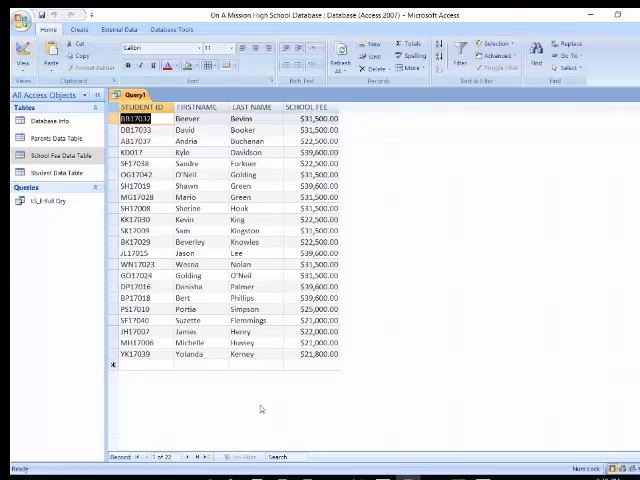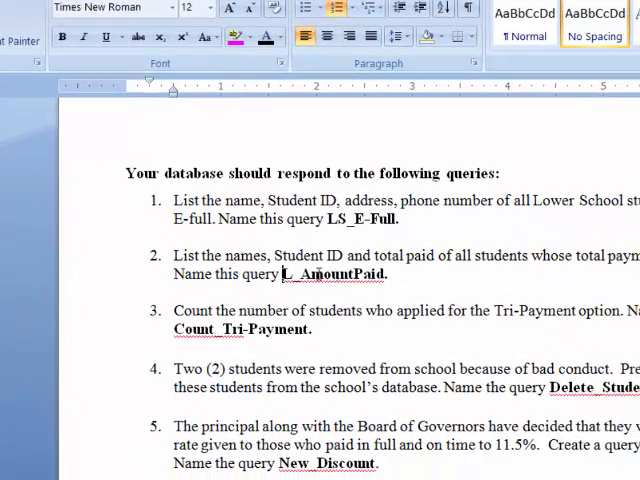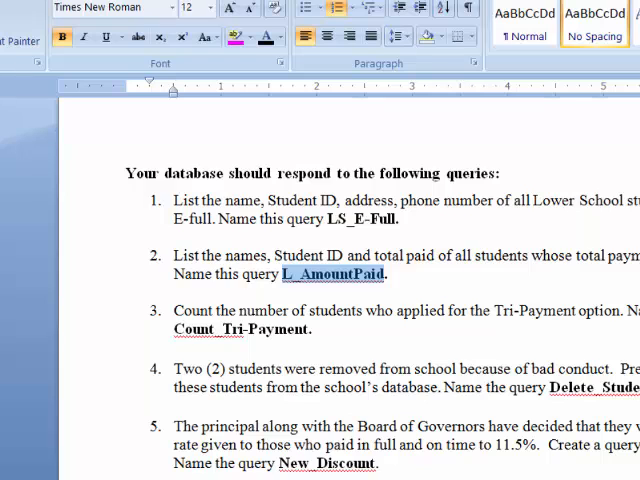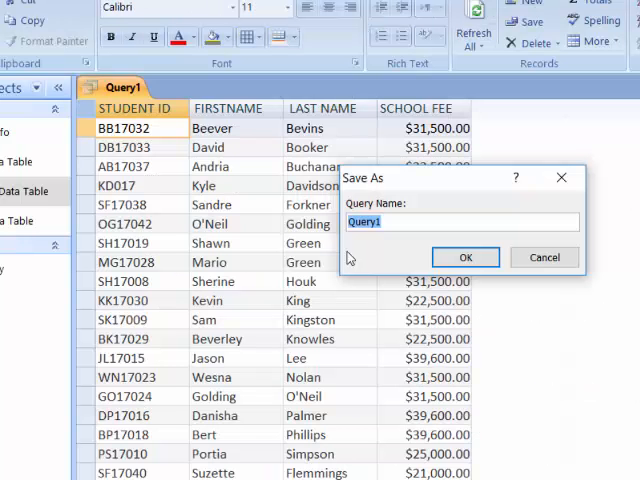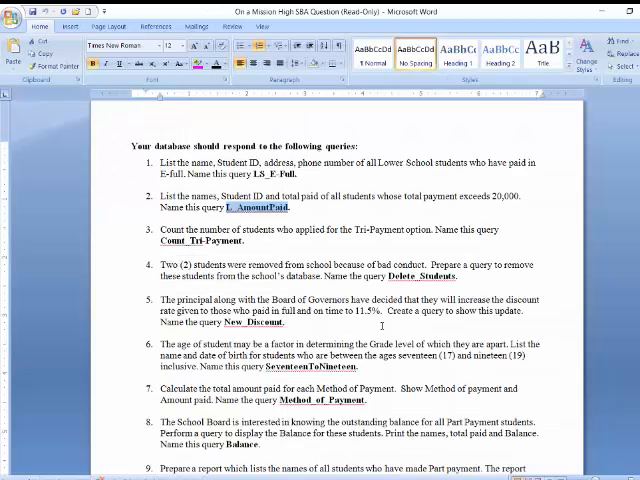And I want to save that. I just want to make sure that I use the same name that was used here. And my query, I have query number 2. Let's go again. So query number 3.